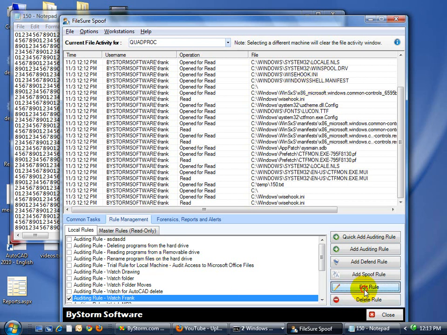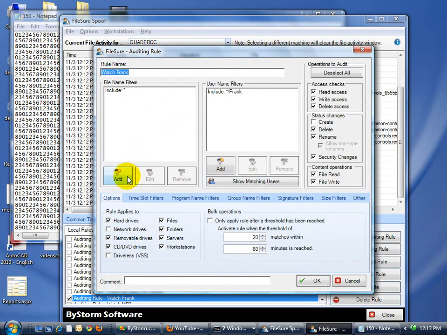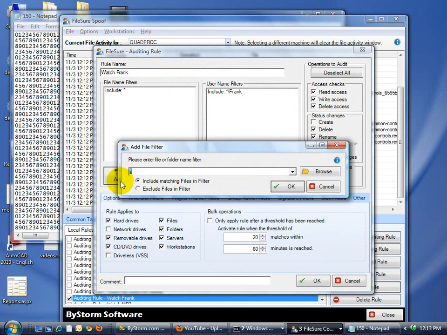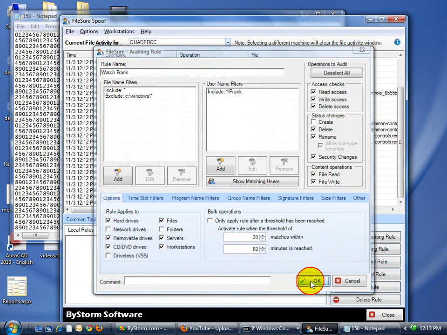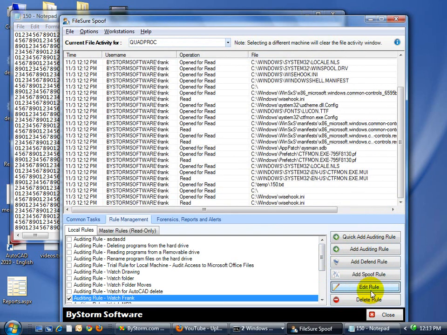So what we might want to do is change this a little bit and add an exclude rule. So if it's on C:\Windows\*, exclude it, because we don't want to watch those and we don't want to watch folders. There we go. So let me look at this rule real quick.